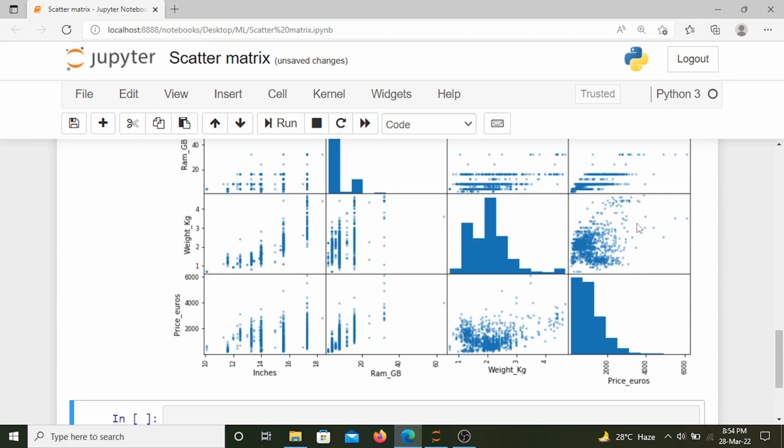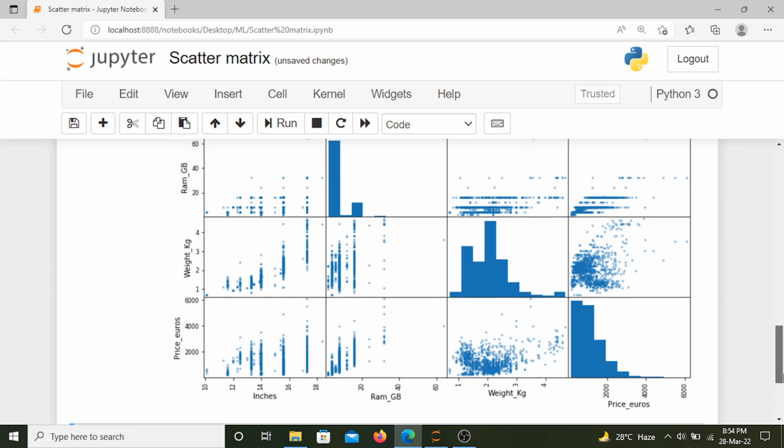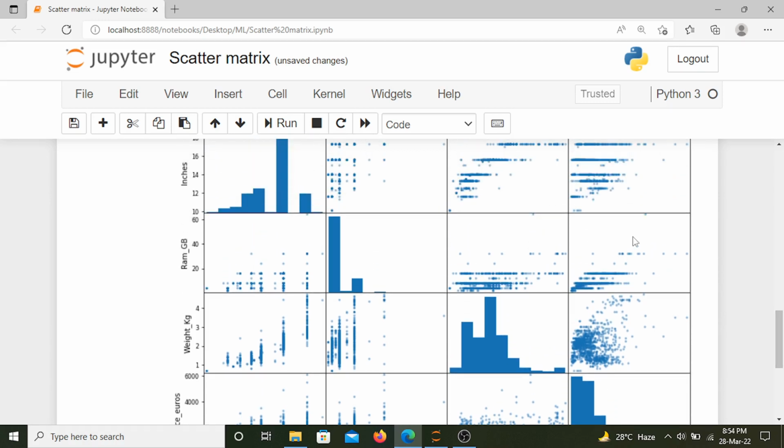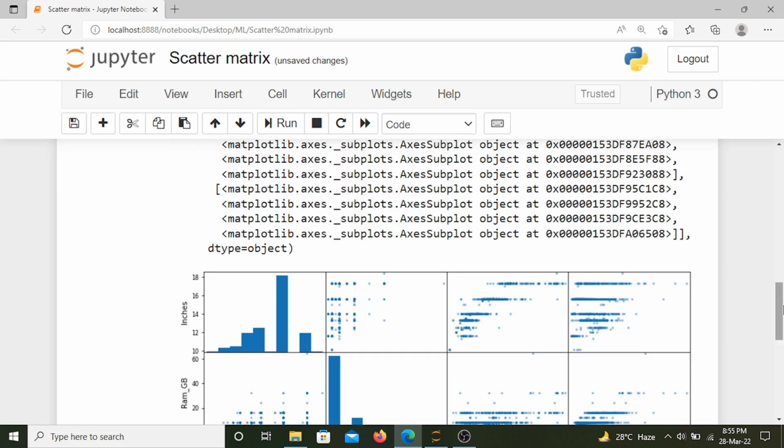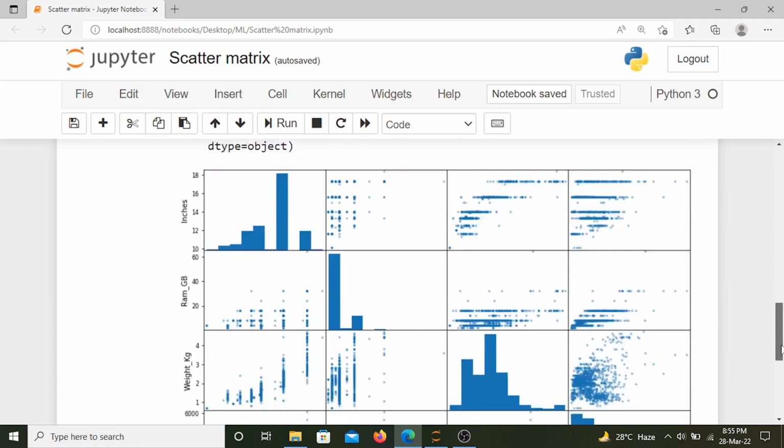We see that higher the weight, higher the price. Typically this is the case. And also higher the RAM in GB and higher the price, which we know intuitively. And here is similar phenomenon. Higher the size in inches, higher the price. So this is the correlation between price and different attributes.